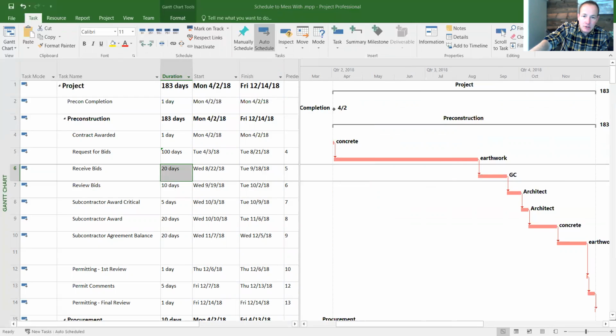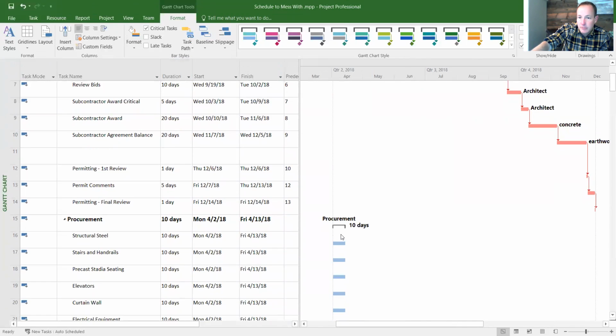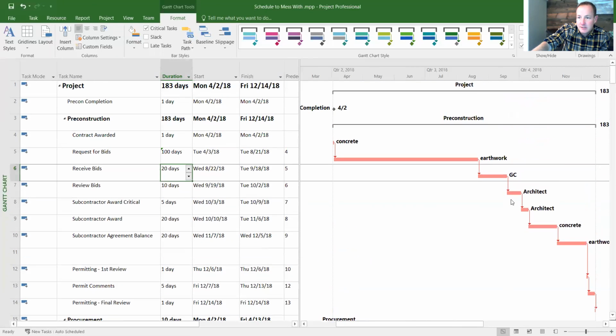Let's see here. What else did I want to show you? So if you haven't figured this out yet, I want to make sure that you know how to display your critical path. So you can see that all these red bars are critical path. All these blue bars are not critical path. Obviously, they're not even connected to anything right now, so they're definitely not going to be critical path. But if you don't have any red bars in your schedule, then you're not displaying a critical path. That is done right here under Format, Critical Tasks. Make sure you have that clicked on so that it shows your critical path.